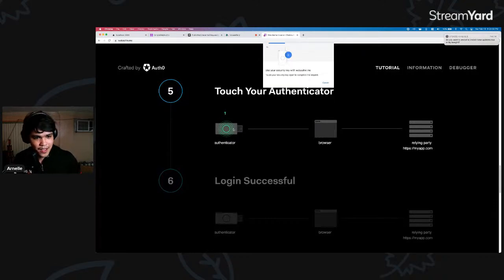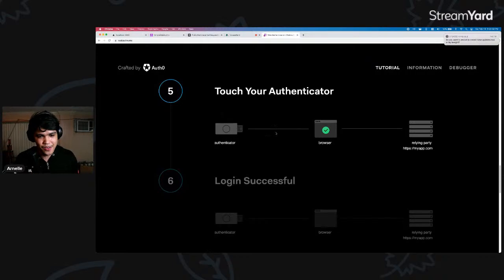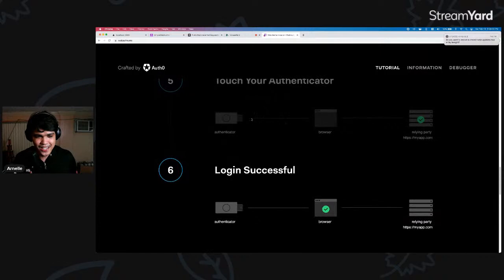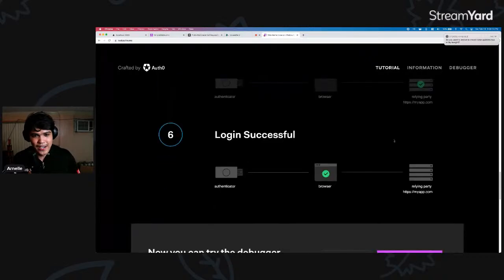Okay, so now that we've signed the challenge, or like we've encrypted the challenge with our private key, that gets sent back to the backend or the relying party, and then it gets verified if it's signed with the correct private key. This must be the correct user, and that we are logged in successfully. So that's how the flow works.